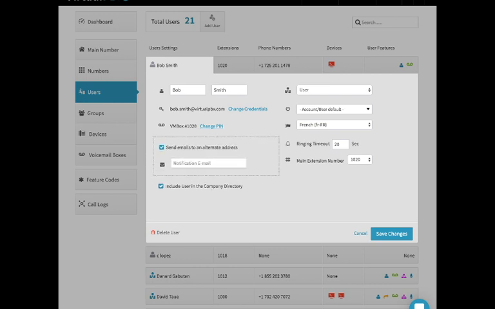Send emails to an alternate address. So this is in addition to this email address up here. Right, so like I want to send it to Bob's personal email address, I can do so. Right, including the company directory. Again, I can turn that off or on.